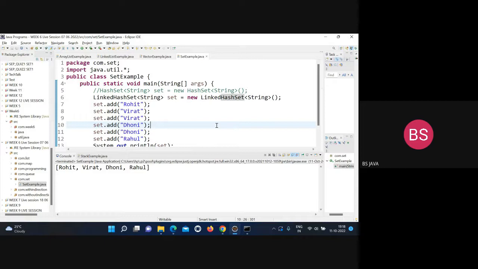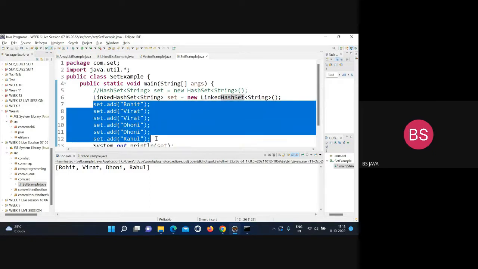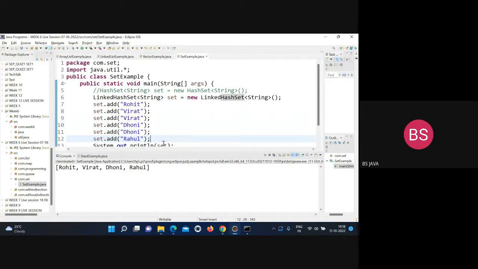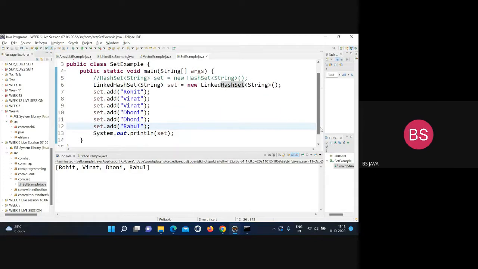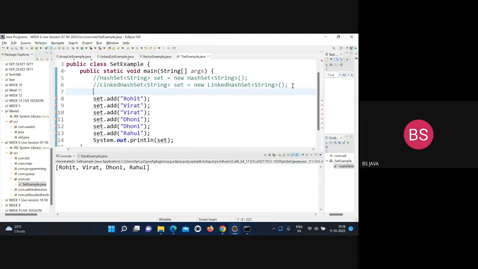But HashSet and LinkedHashSet both do not allow duplicates, that's for sure, and both do not follow indexing. Here it will maintain the order only. Even though it maintains the order, you cannot get an element from LinkedHashSet by using its index, because it does not follow the index. Is it clear? Yes. Next, TreeSet. So here I will change it to TreeSet.